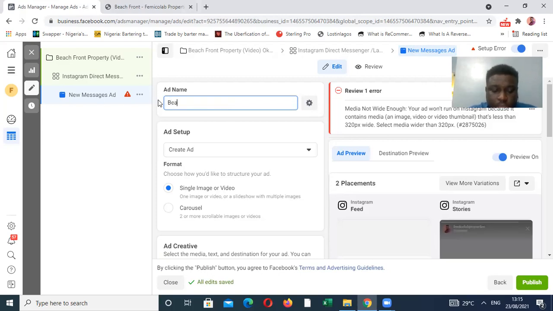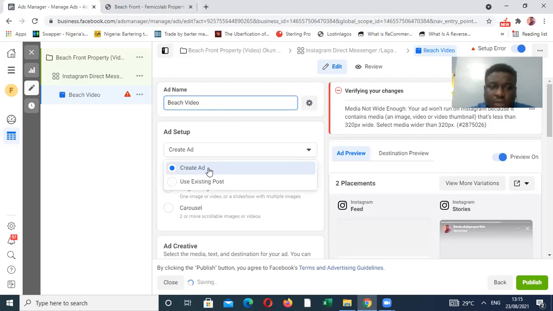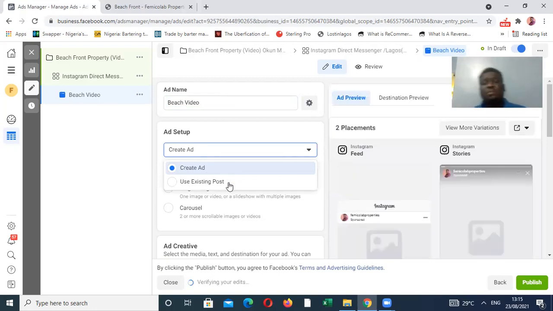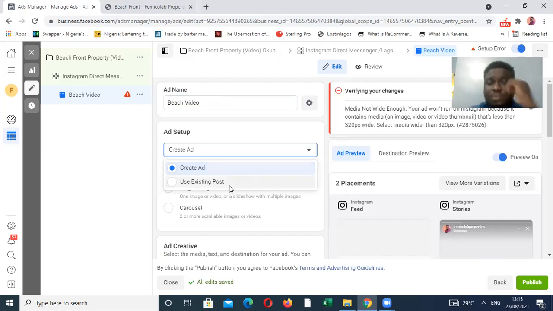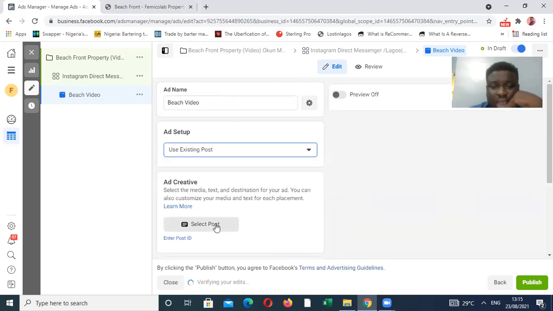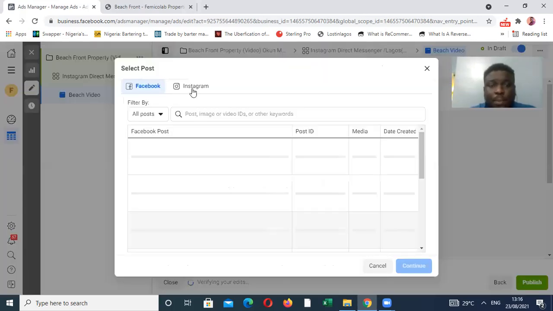A beach video. Okay. Now, it's asking me which kind of ad I want to use. Do I want to create a new ad or use an existing post? So let's assume it's an existing post. I will click on use existing post, and I'll click on select post. If I click on select post, it shows me all the posts I've done on Instagram before.